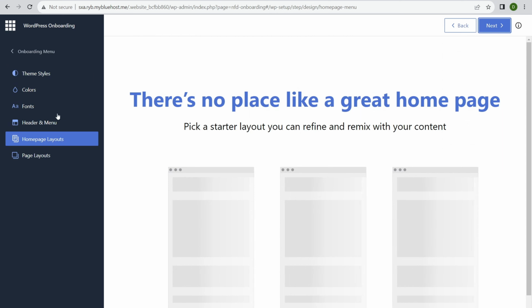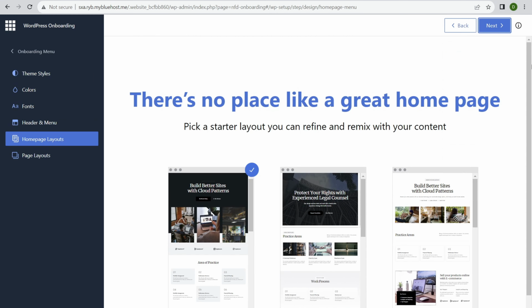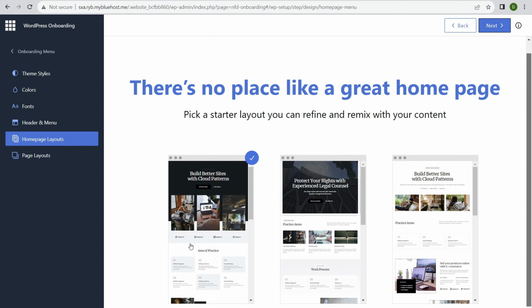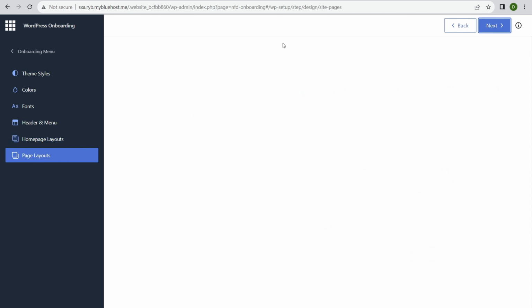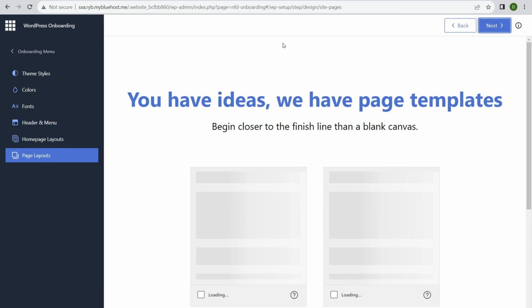Very, very strange. But anyways, you have your homepage layouts over here. And so just choose the homepage layout that you like. So I'm going to click on this element right here. Maybe I like that one or this one with no image in the background. Really up to you what you like best. So I'll click on the middle one, click on next over here, and then it gives us some page layouts we can use.